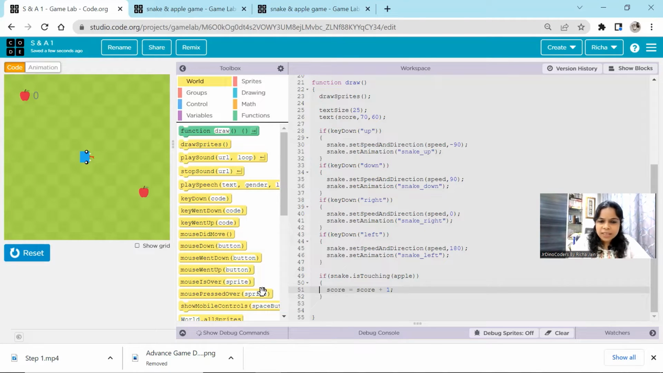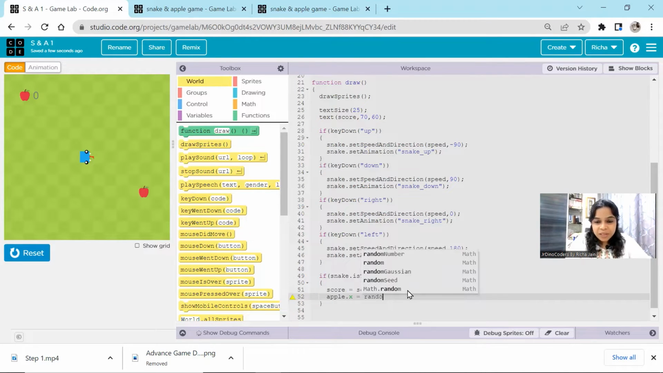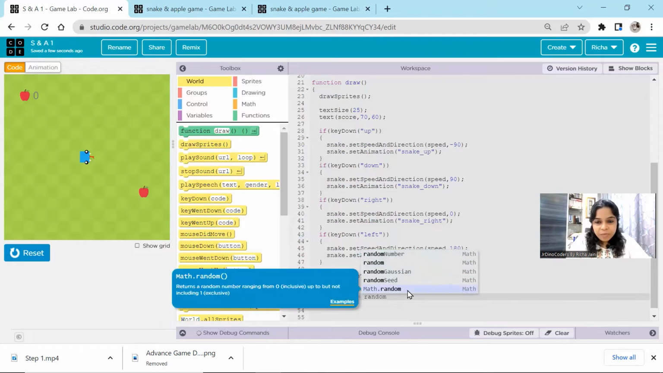So let me reset and run it. Okay. One more thing we want. When the snake is touching the apple, it gets the apple and we will move the apple to some other random location. So I will have to set apple.x equal to a random location, means a random number.